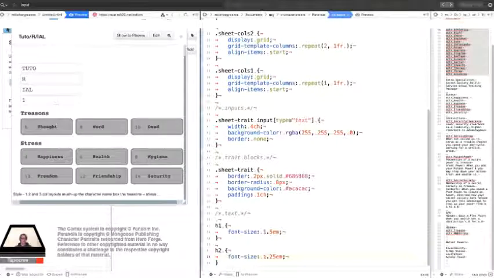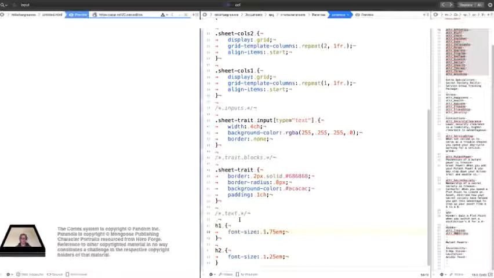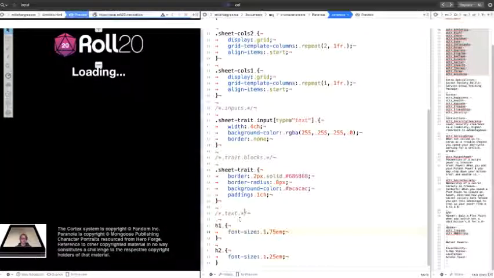So you'll see that the default font size is adjusted. We've got treasons at a slightly larger size. They are the same again for stress, so they've been controlled by the H1 style here. And we've got thought, word, deed, happiness, health, hygiene, freedom, friendship, and security at H2, and the font size is just as such. I can make these different, so I can go to 1.75 for titles, make them 75% larger than body text. So we can see what that looks like.